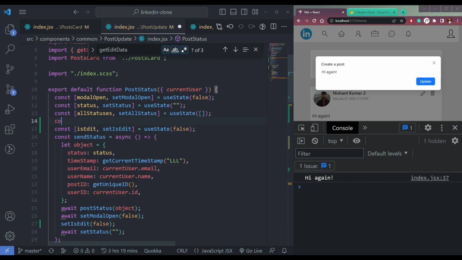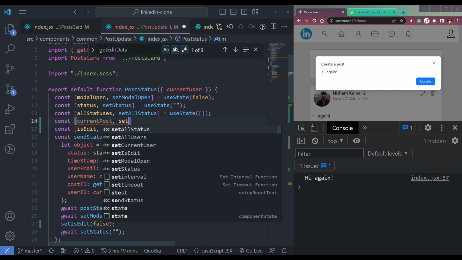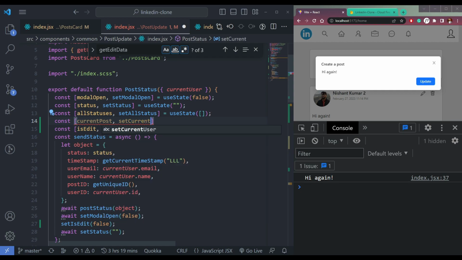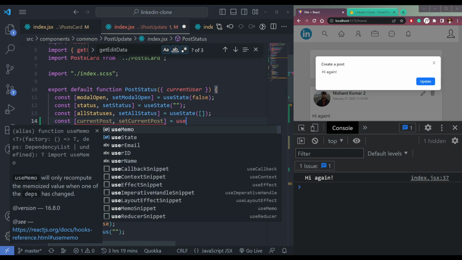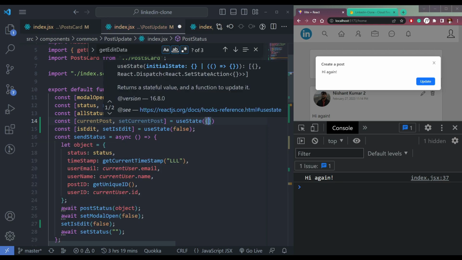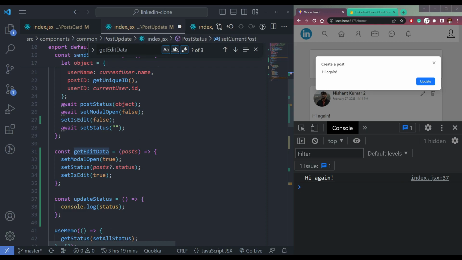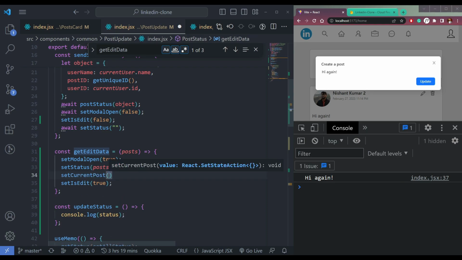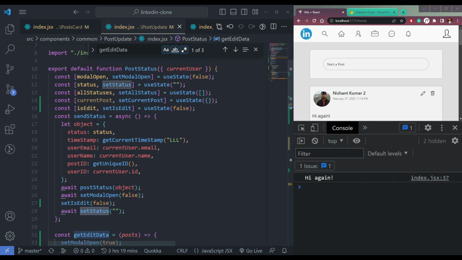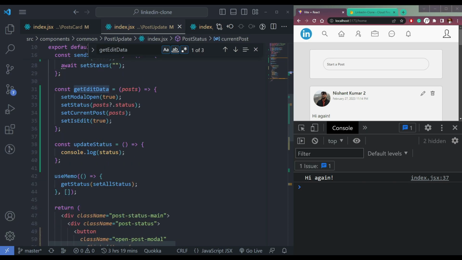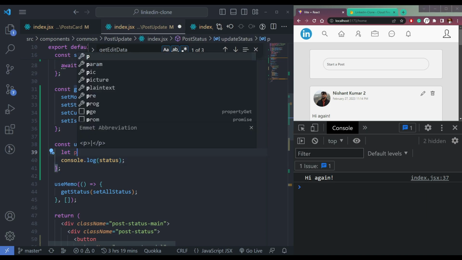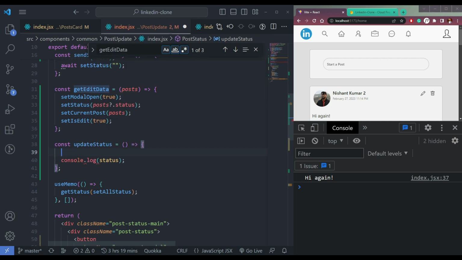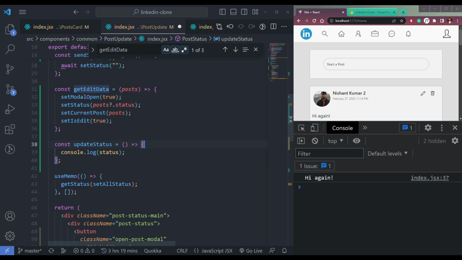So say const current post, set current post equals to use state. Let's say an object. Now we have to set it here. So we can just set this posts. Fine. Now we can use this. So let me leave it here. Okay, leave it for now.